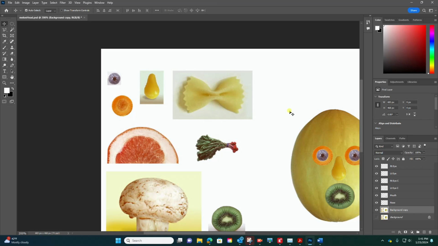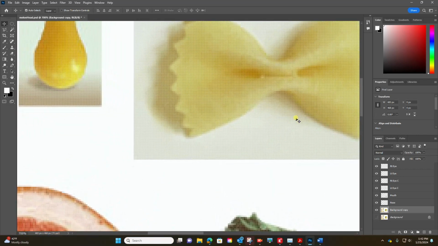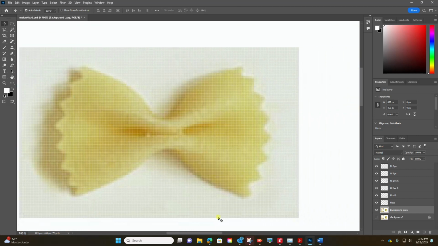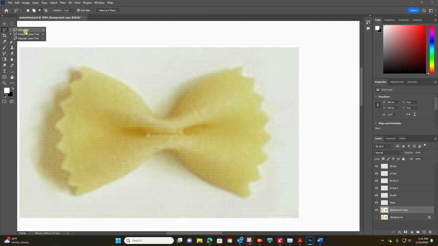And now the next thing we're going to do is the lasso tool, which is probably the most tedious, the hardest one to deal with, but sometimes it's necessary. You've got to hand cut or hand select everything. The lasso tool is right here. There are the lasso tool, the polygon lasso tool, and then the magnetic lasso tool.